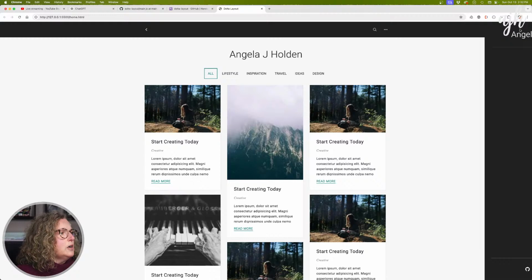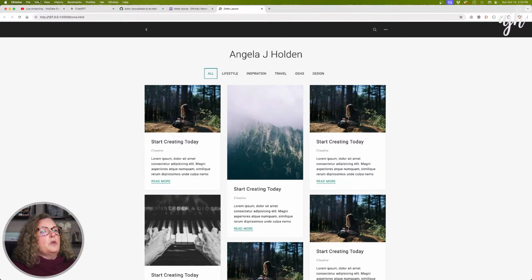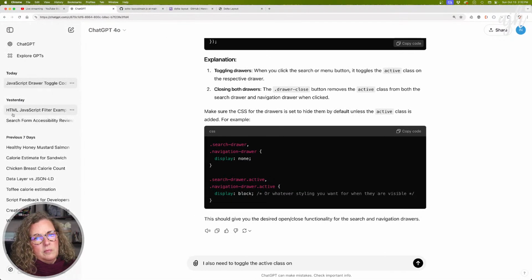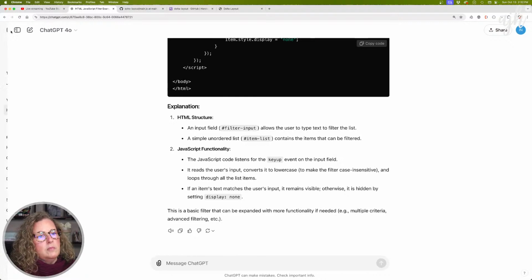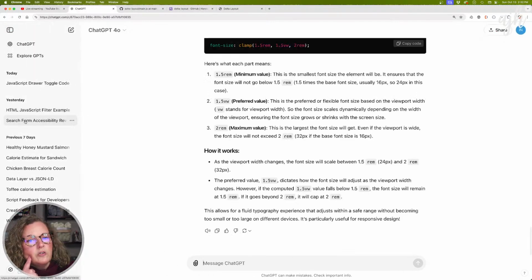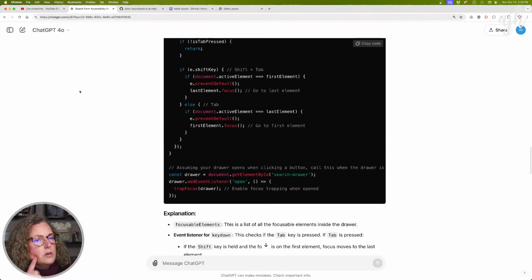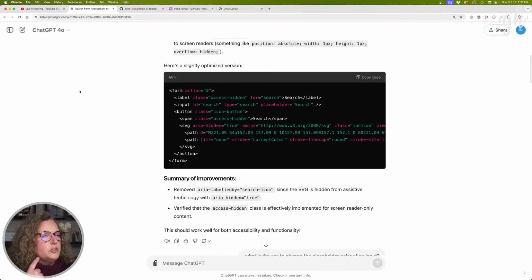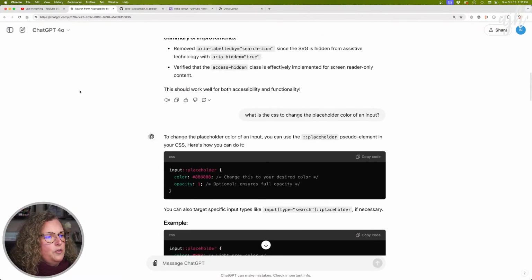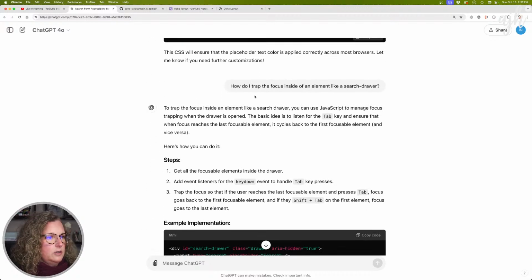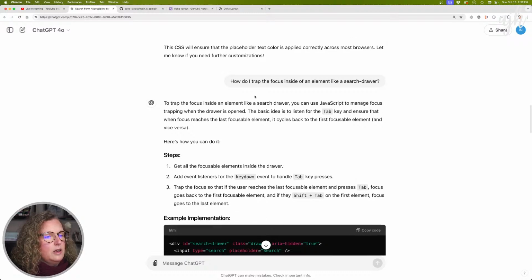So let's work on this focus trapping that we looked up yesterday. So yesterday, nope, that's not it. So I think it's search form. So we were checking the accessibility of the search form. I had a CSS question. Okay, how do I trap the focus inside of an element like a search drawer?